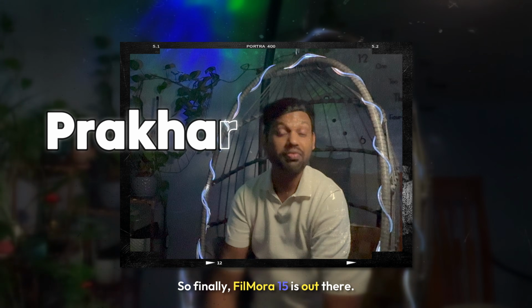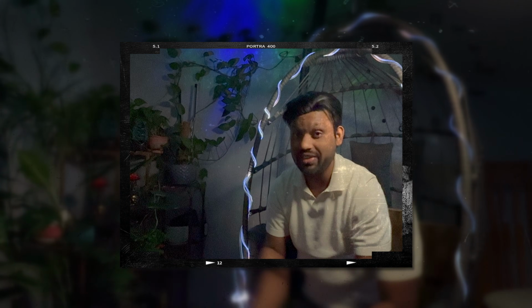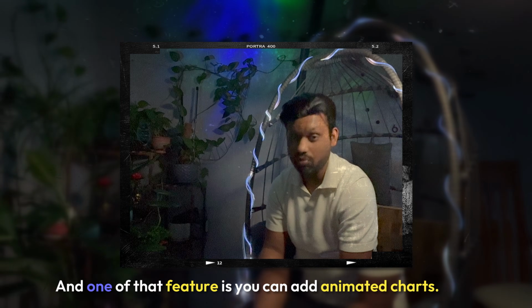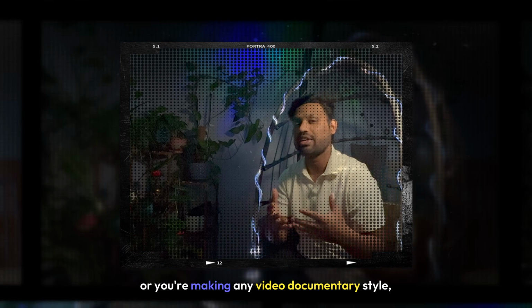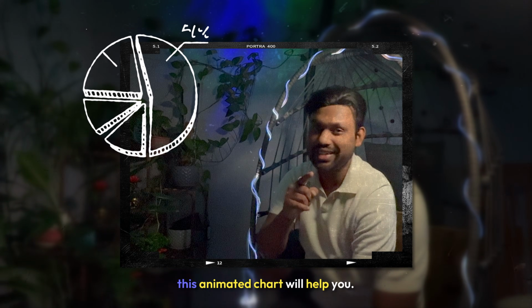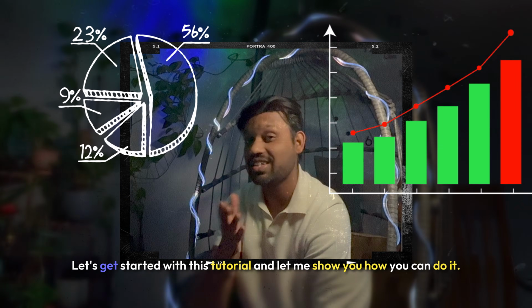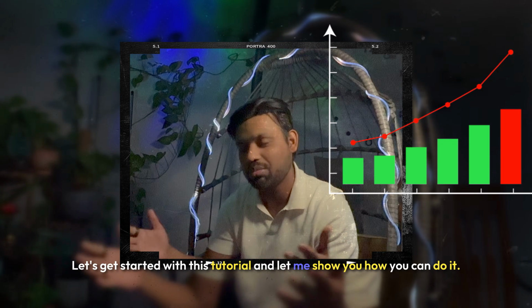So finally Filmora 15 is out there, and with Filmora 15 there came so many different features, and one of those features is you can add animated charts. Whether you're a content creator or you're making any documentary-style video, this animated chart will help you. Let's get started with this tutorial and let me show you how you can do it.